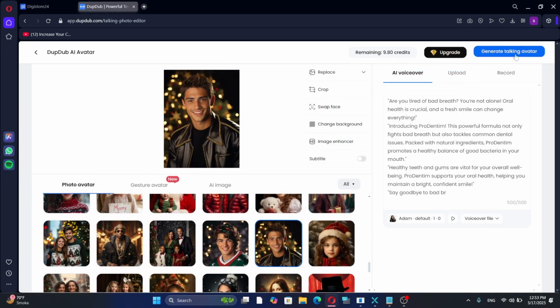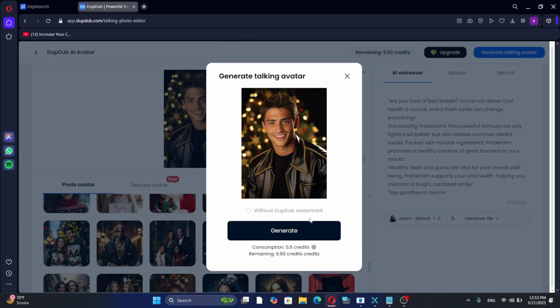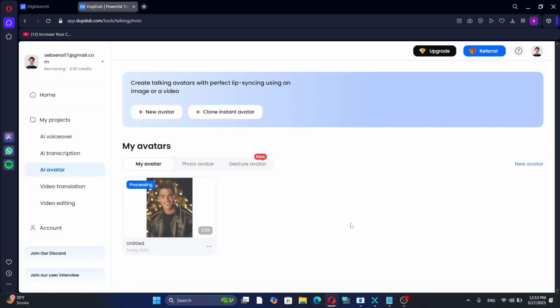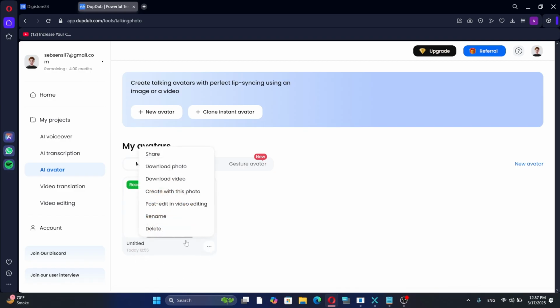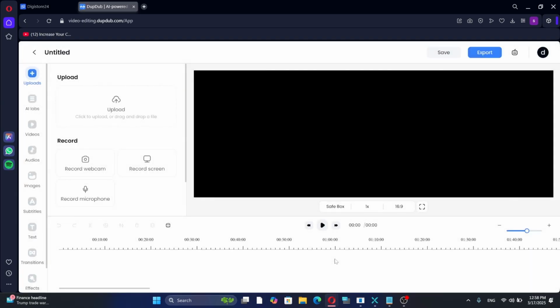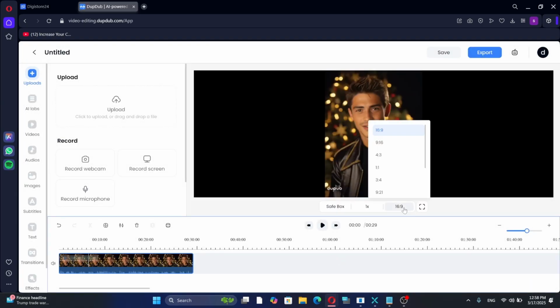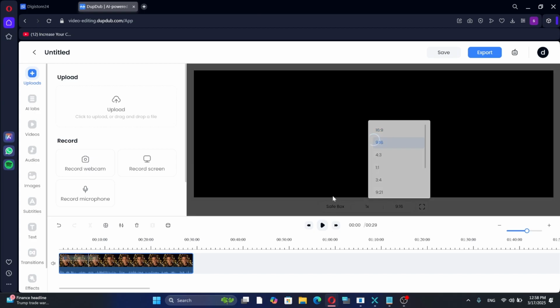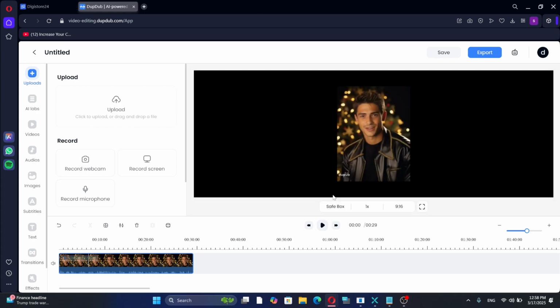Click on Generate Talking Avatar and then click Generate Again. This will take you to the generation process page. Once it's completed, click on the 3 dots and select Post Edit. This will open up the video editing page. In the editor, let's start by setting the aspect ratio to 9:16 for a vertical, mobile-friendly video.